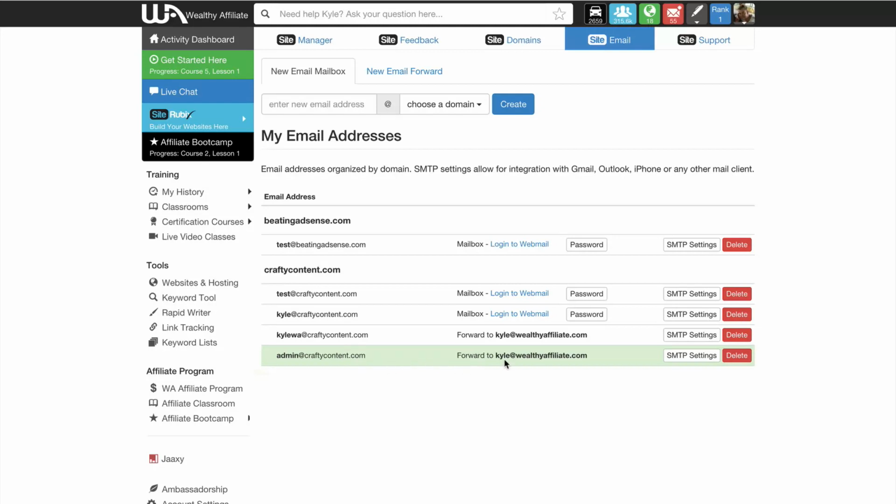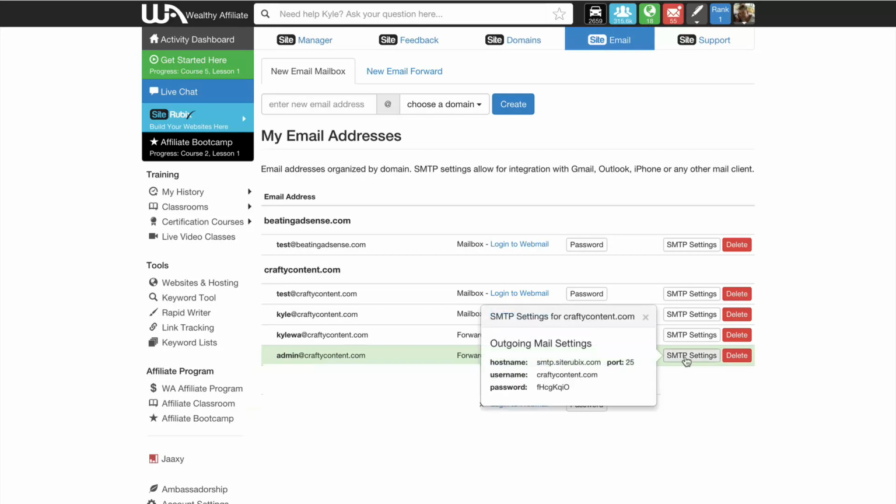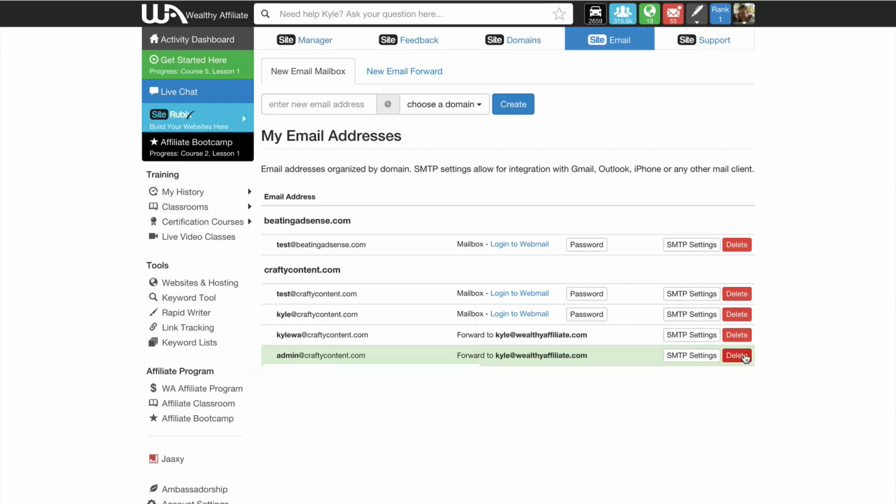So that's all set up, and now I have my SMTP settings. If I need to use that, I can delete it if I want. And that's basically the gist of the forward. There's nothing more complex to it. It's very simple to set up, and now these email addresses forward to my Kyle Wealthy Affiliate, where I can centralize the management of email for many domains at once.